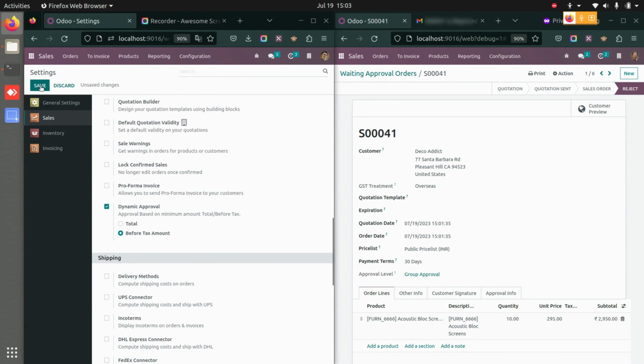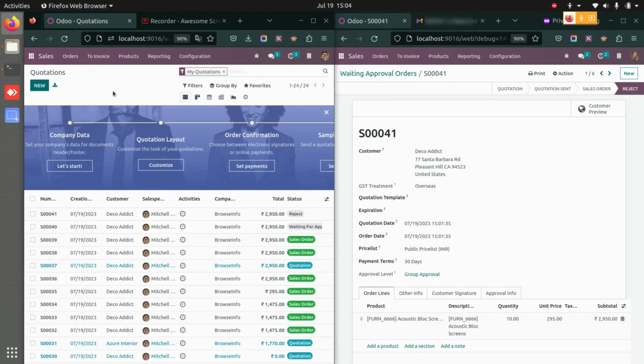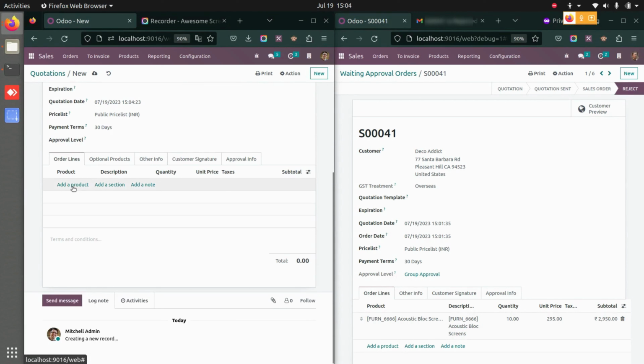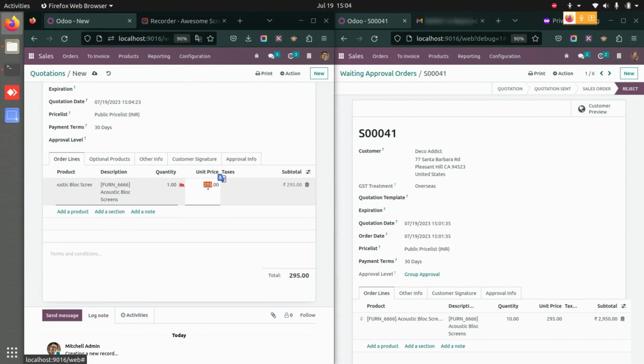So let's again go back to configurations, and this time we will change the settings to before tax amount, and I will save this. We will go to quotations and we will create a new quotation, but this time the approval will be applied on the untaxed amount. So if I add the customer, I will add the product here. Let's say it was the 2000 limit, right?